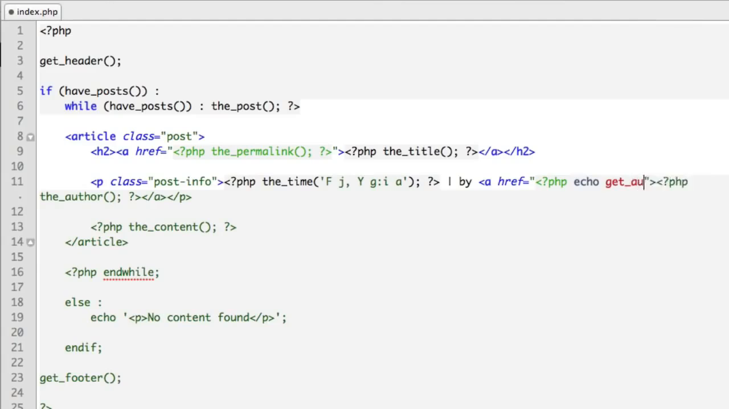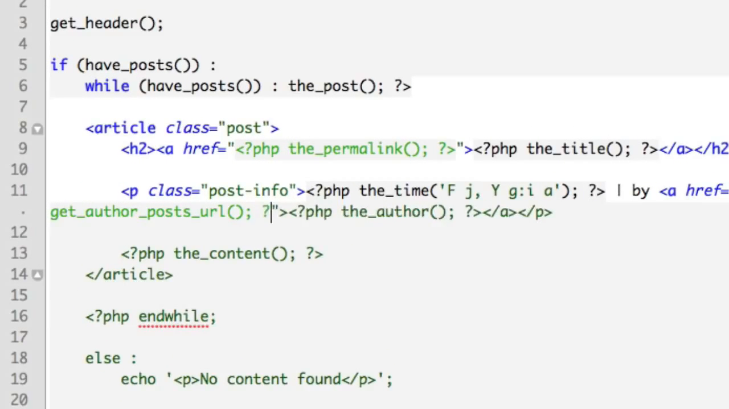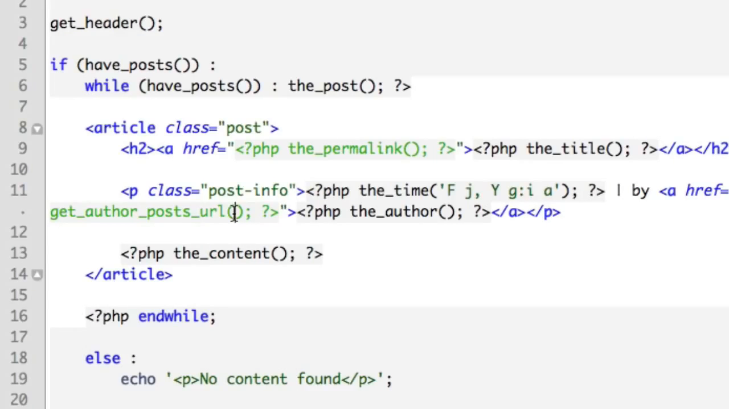get_author_posts_url. Now, this code alone will not do the job. We also need to pass along some sort of parameter in these parentheses so that this function knows which author to get. So we need to tell it, get the author of the current post that we're running the loop through. So in order to do that, we'll say get_the_author_meta, get their ID.